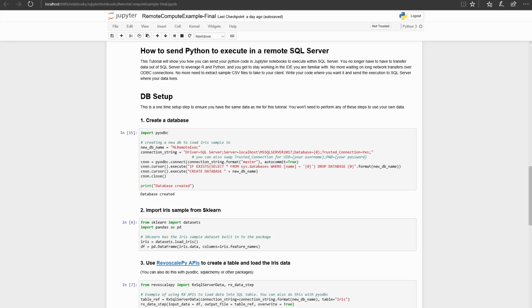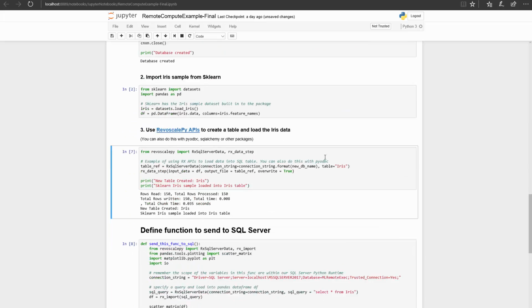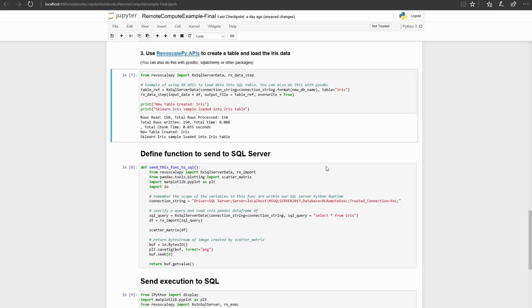First, we're going to set up SQL with the well-known iris dataset. This first cell uses PyODBC to create a database. Modify the connection string for your information and execute. This cell imports the built-in iris dataset from the sklearn package. This cell leverages RevoscalePy to insert the data into a new table.